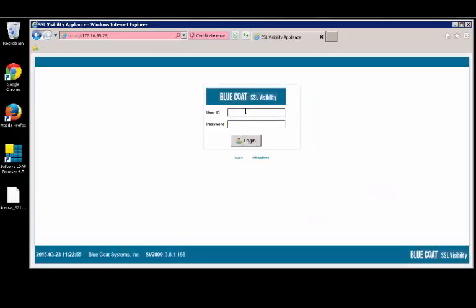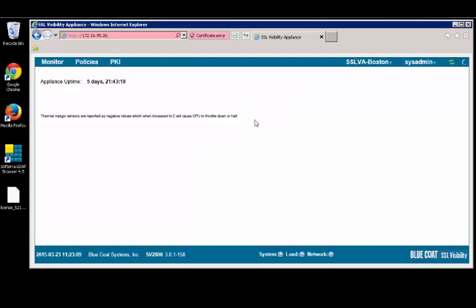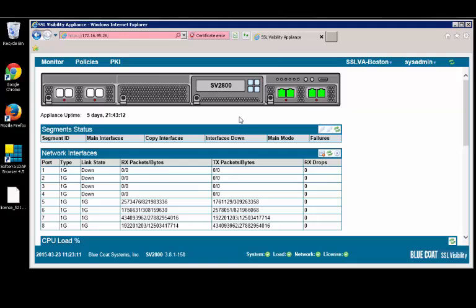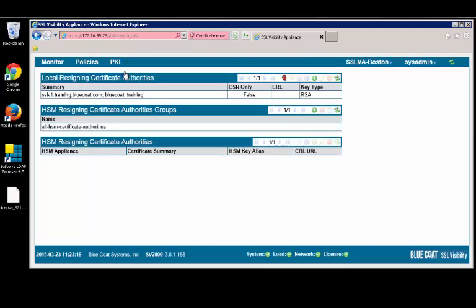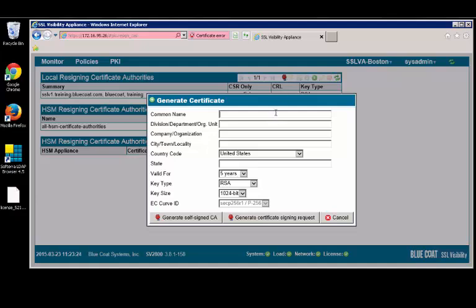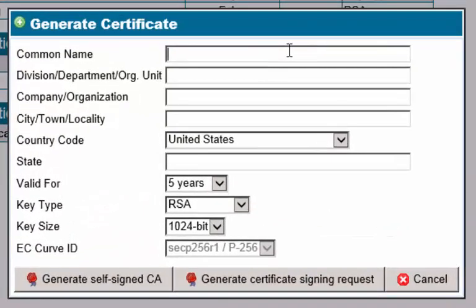Let's log into the SSLVA web user interface to begin the configuration. In the web UI, select the PKI tab and the Resigning Certificate Authorities. In the local Resigning Certificate Authorities panel, click on the rose icon to generate a certificate. This will produce a Generate Certificate window.